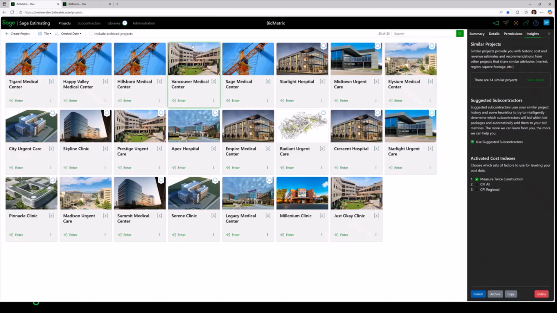And last but not least, I could have hundreds and hundreds of projects in BidMatrix, not all of which I want to contribute to my bid history, and not all of which I want to be used to do real-time benchmarking like we were just looking at in that individual bid package. And you'll see here that some of these projects have a badge in the upper right corner, and that's because those projects were published. And publishing a project is very easy.